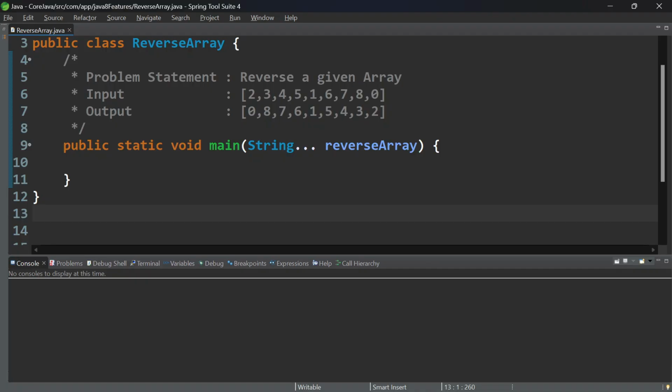So let me start with the first problem. In this video I am explaining the problem: reverse a given array. If the input is like this, we need to provide the output like this, exactly the reversed array from the given input array. We can write logic for this problem in two approaches: by using a new array, and the second approach is swapping.